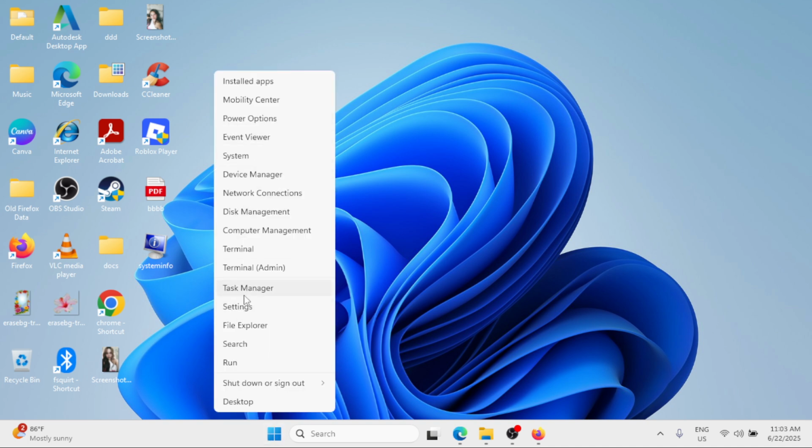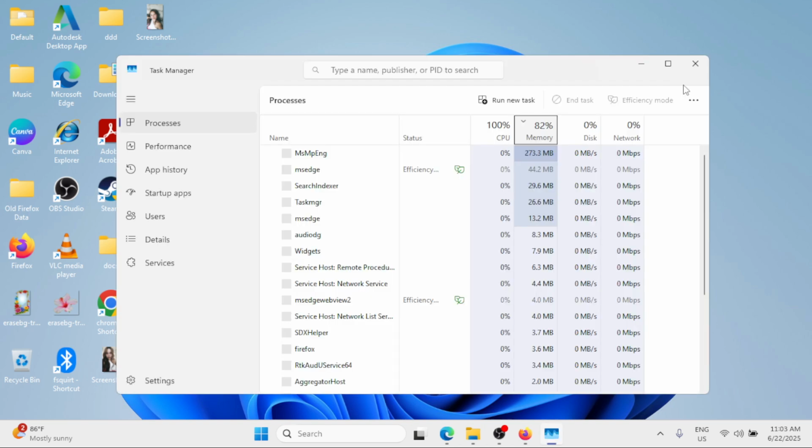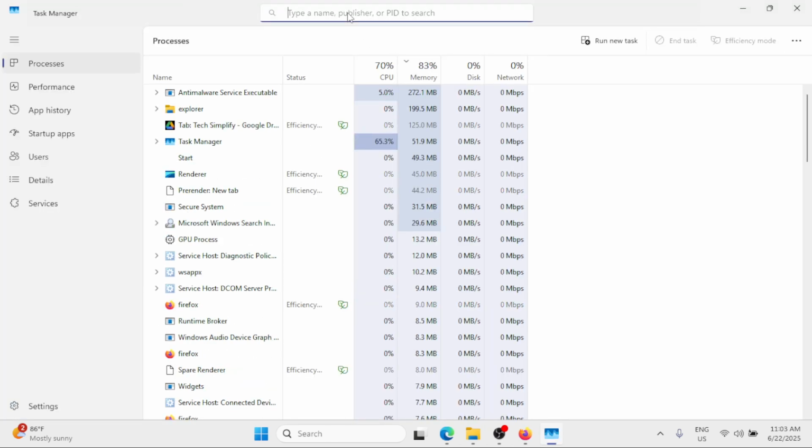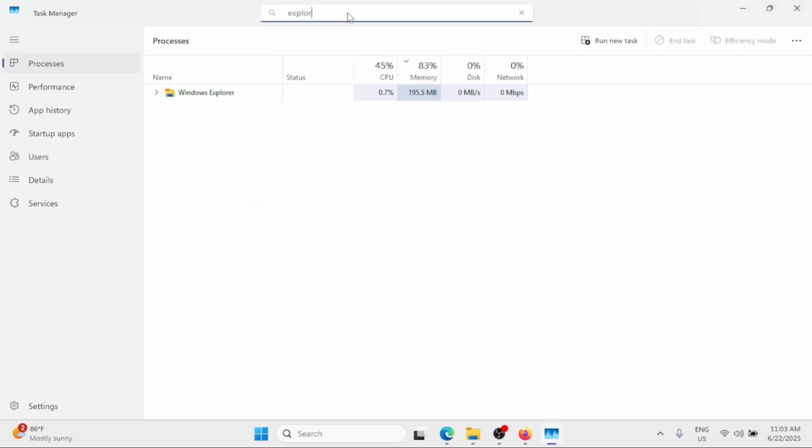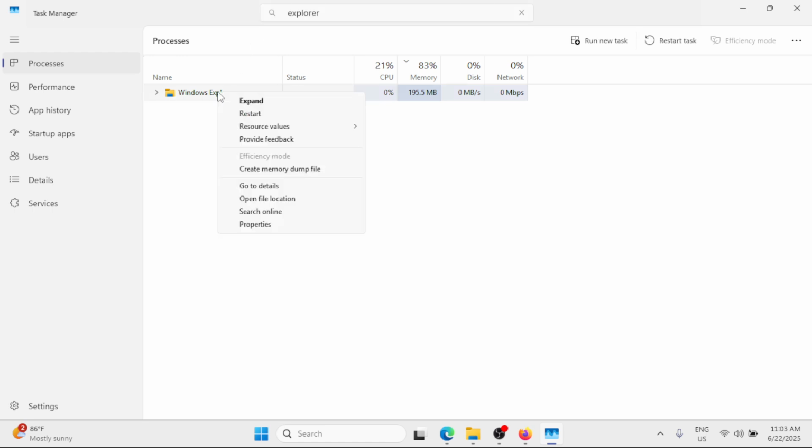Then the next thing that we can do is to right click at the start button and then go to task manager, maximize it. In the search bar, simply type Explorer. You will find Windows Explorer. Simply make a right click and then select restart. Okay, restart the Windows Explorer.